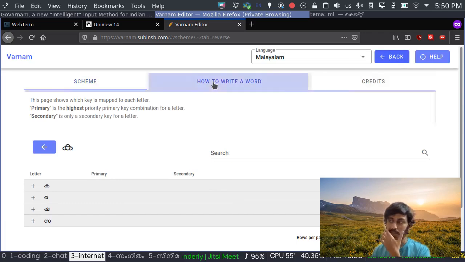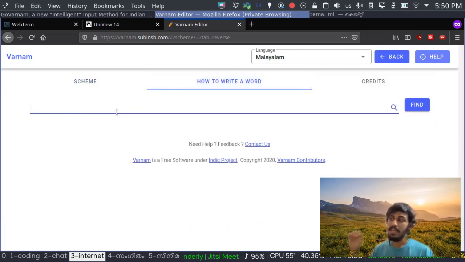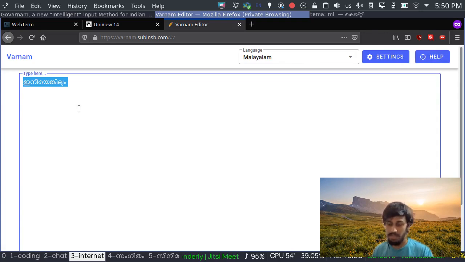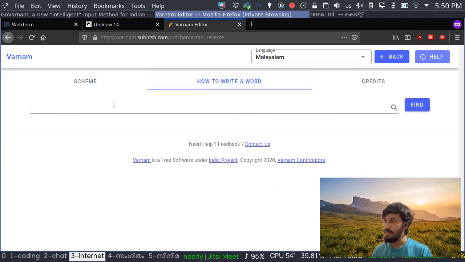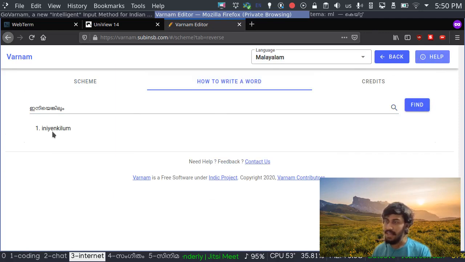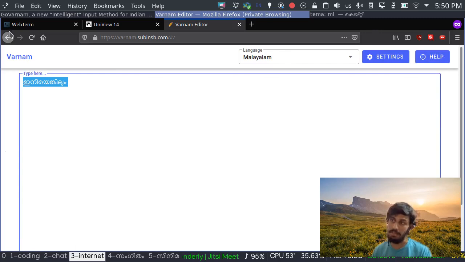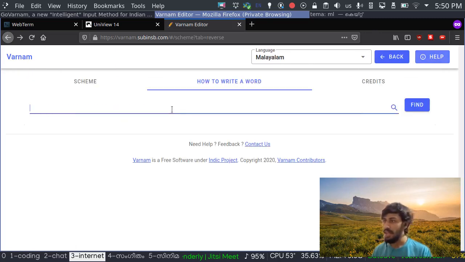And the next thing I want to show is how to write it. For example, if you are confused about how a combination is going to be, you can simply do that here. So let's say I want to type this word itself, iniyengil. So I am copying that word, going to help, and pasting it right here. And when I click find, I can see how that word can be written using Varnam. So this will be the pattern. It's the same pattern that we used here to type it. So that's the same. And if I want to search for more words, I can write sentences here.